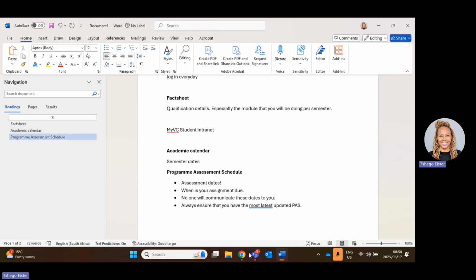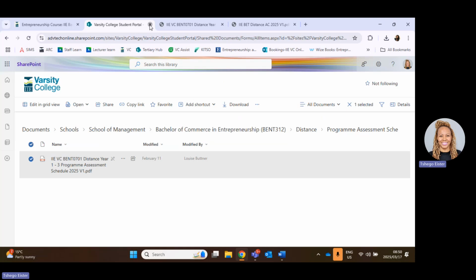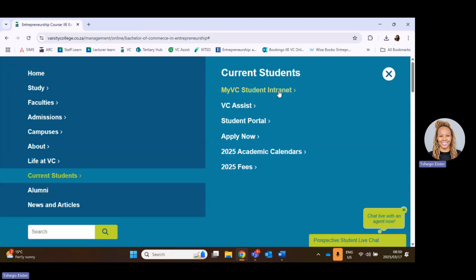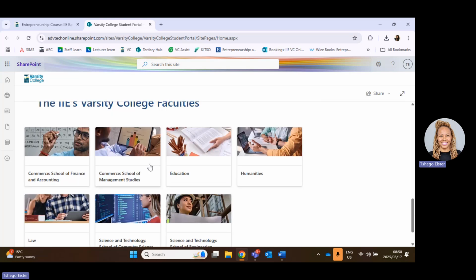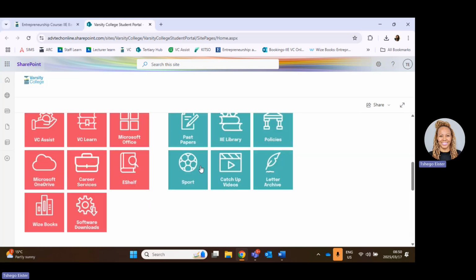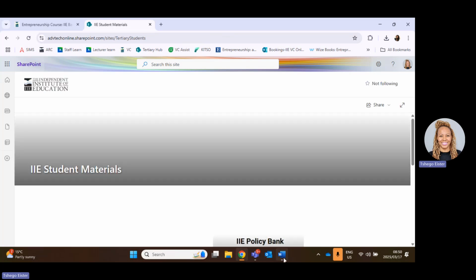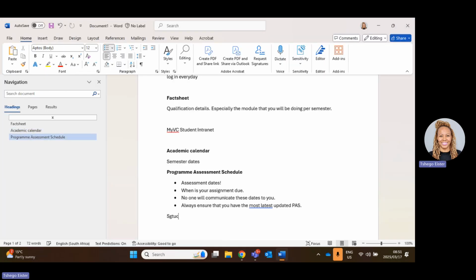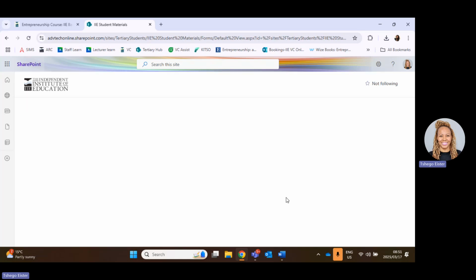And then the next most important thing that you need, if we go back here, and let me just start closing some of these tabs. Again, back to your student intranet, we went down to go get our program assessment schedule at faculties, but now what we're going to do is under student resources, we're going to go to student material. So student material, and under student material, we're going to go to student materials.